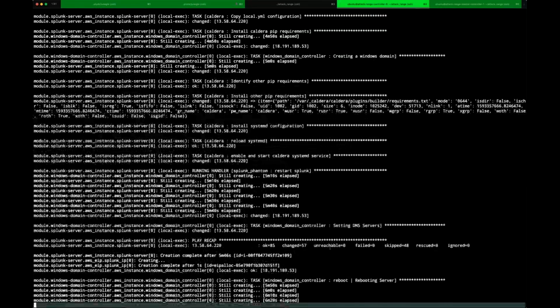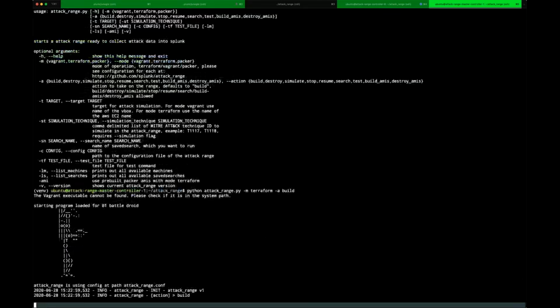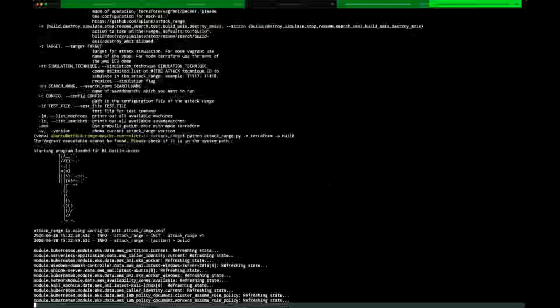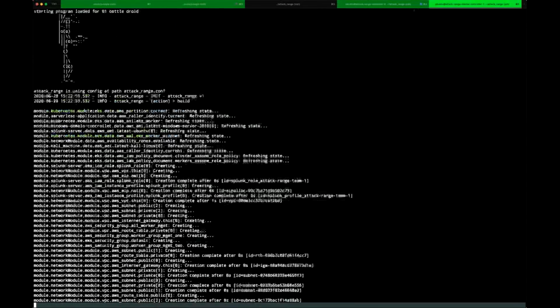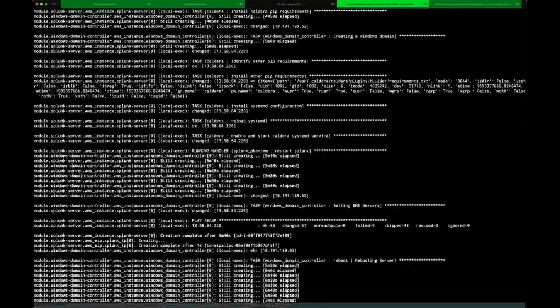Let me flip back here. Okay, this is still building. Sweet. While this is building, I'm going to start building Team 1's attack range as well. If you're following along and you have your own attack range and you're playing with this, any questions or comments, jump in Slack and message Div or Trahan. We're both in there. While Team 1 and Team 2 build out, let me talk about how the Atomic Red Team technique flag works a little bit.